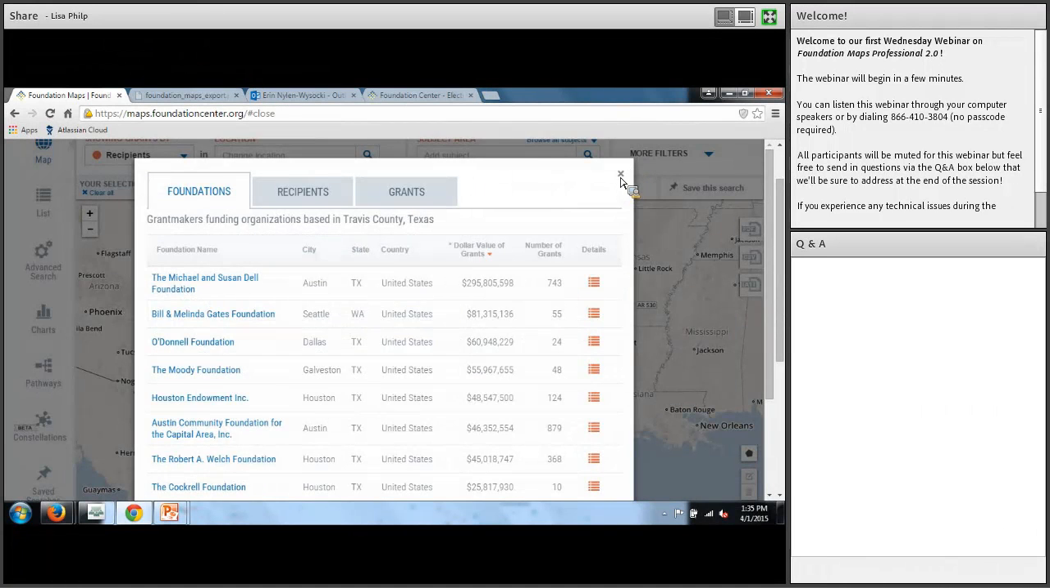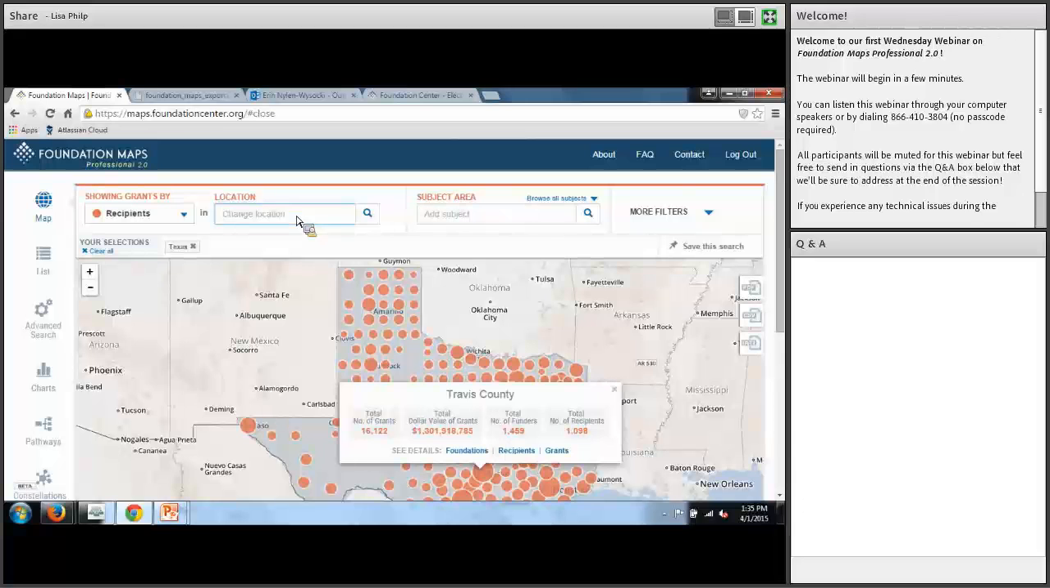Let's do another case. Okay, this has been pretty interesting. Let's go look at California.